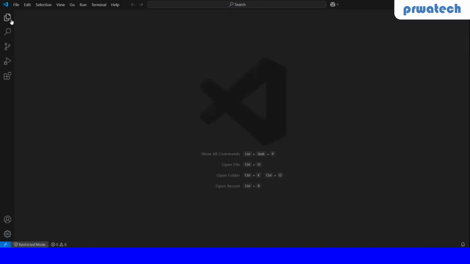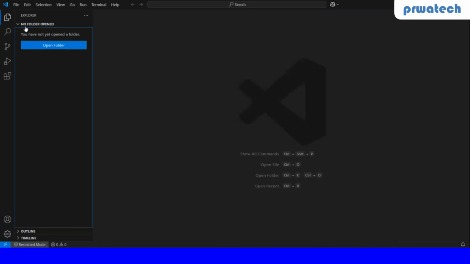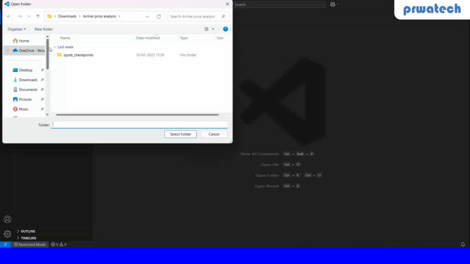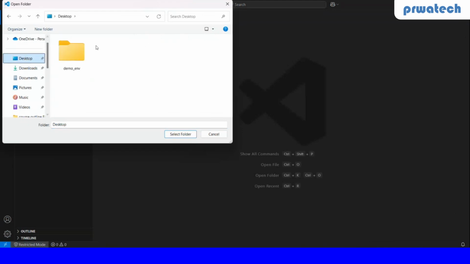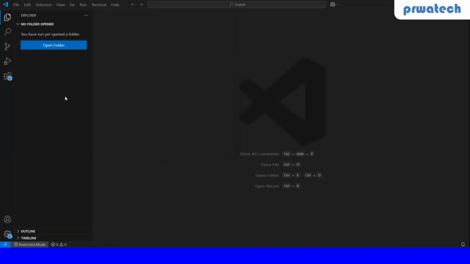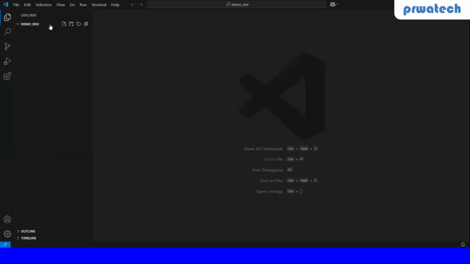Once you open it, you can open a folder or create a folder. I'll just open the folder which I have just created on the desktop. On the desktop, I have created a folder called demo env. So select the folder, and that folder will be opened. Or you can create one more folder by tapping on the top left side.